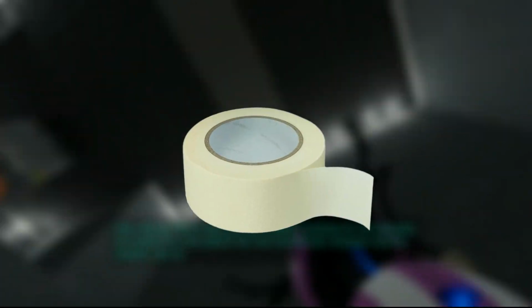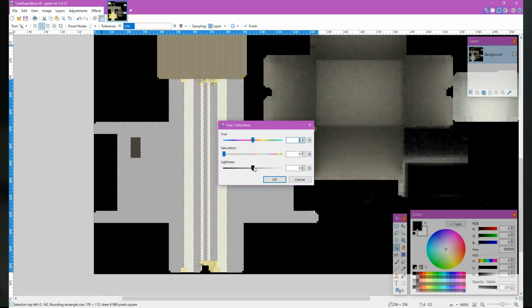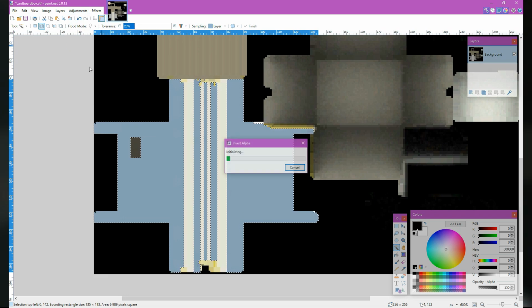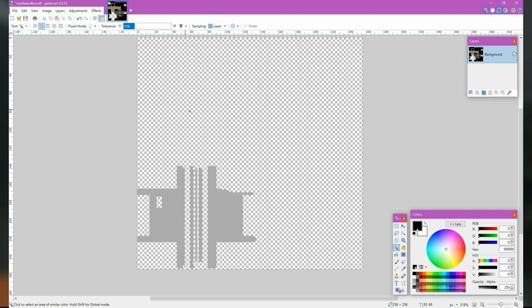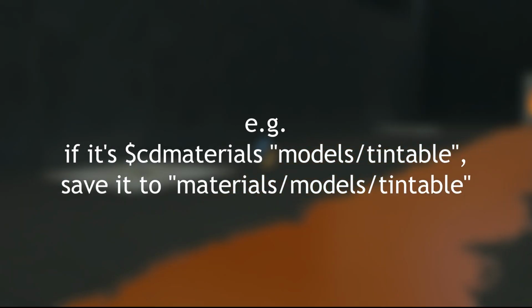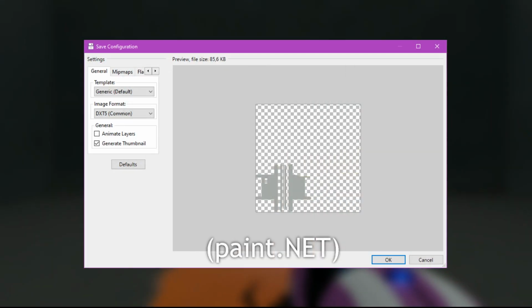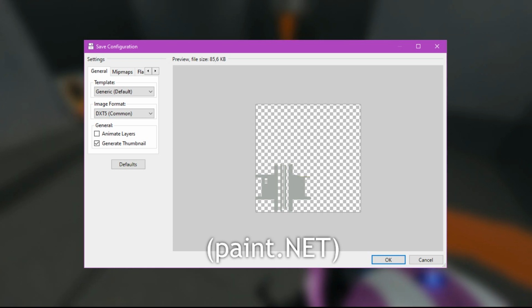Next, you'll need masking tape to... No, I'm just kidding. You'll need to select the parts you'd like to be tintable, desaturate them completely, set the saturation slider to negative 100%, and invert the alpha. Then reset the selection and invert the alpha again, this time on the entire image. Save this as a VTF in the folder you put after the $CD materials. I would recommend using the DXT5 format, and if using Paint.net, also selecting the generic template.